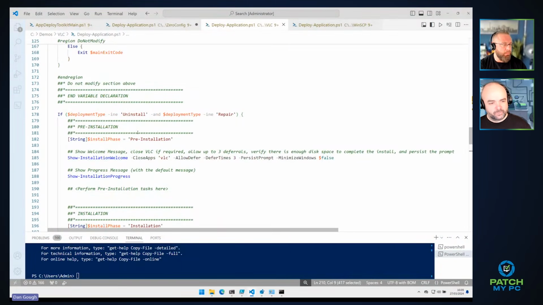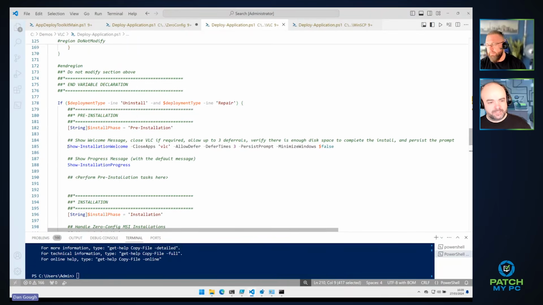In the pre-installation section, we're using show installation welcome with close apps VLC. We're going to allow the user the chance to defer. We're going to give them 3 chances to defer, after which it will just force the install. Persist prompts will just continually pop the dialog back up regularly in case they dismiss it and forget about it.